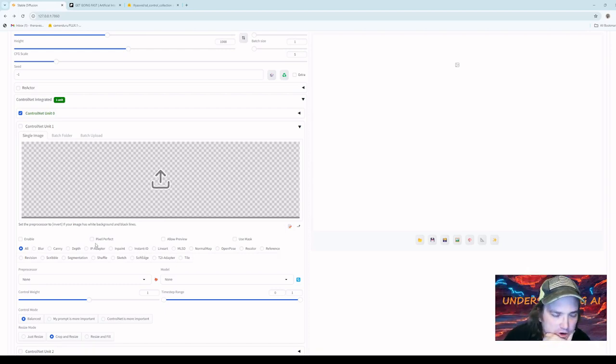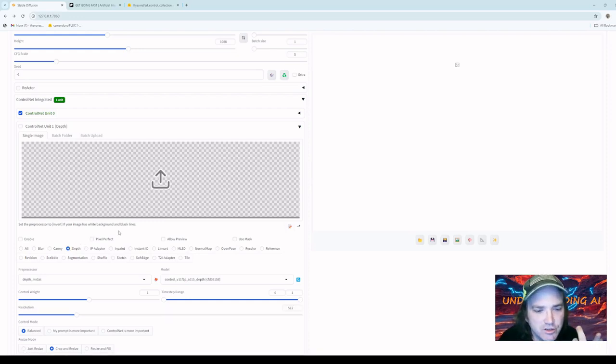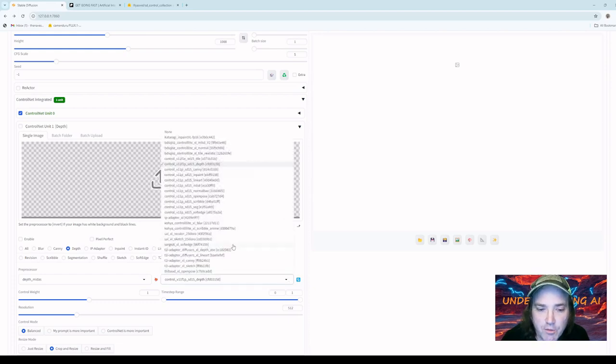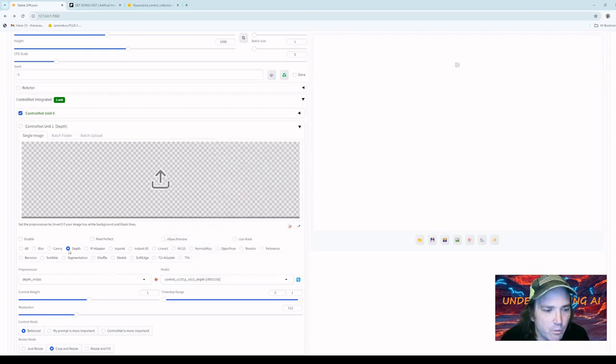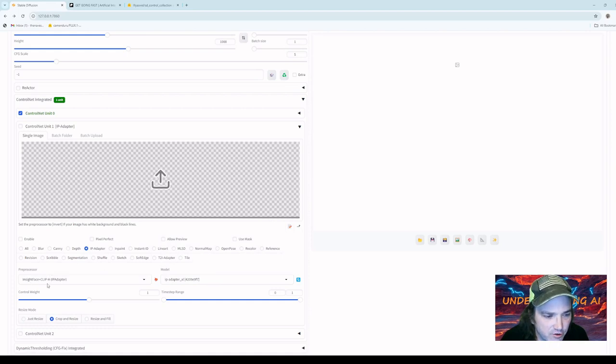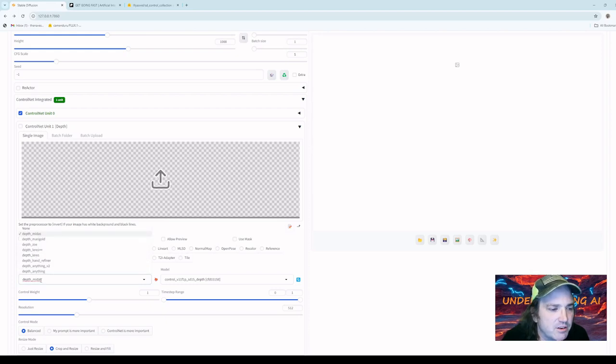Let's see, what are we going to do here? Well, let's do depth. Depth is probably the easiest one to use. You click depth. Now, over here, you need to click this little recycle button, this refresh button. You click that, then all your models are going to pop up. Now, when you click these things, notice this preprocessor down here changes. It's clever enough to know it. Now, it's got different types of depth. I'm not going to go into what each one of these do, but what I'm going to do is go depth anything.